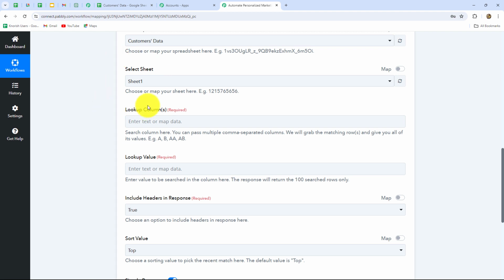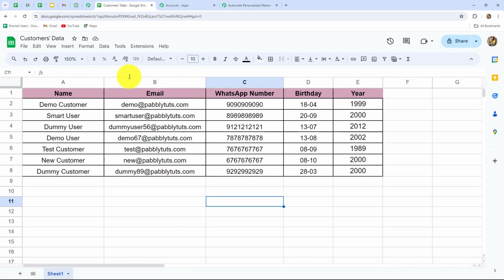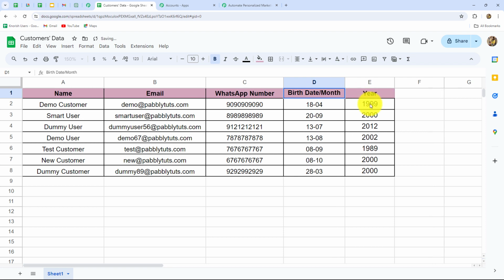Now, as we have selected the spreadsheet name, we can see that the sheet name is also selected automatically. Okay, now you can find I have multiple columns over here. Column A contains the name of the customer, column B contains email, column C contains phone number, column D contains birth date as well as month, and column E contains year. So here I'm going to make a simple change. Because we have birth date as well as month, I'm going to enter birth date and month. And this is the year of the birth.